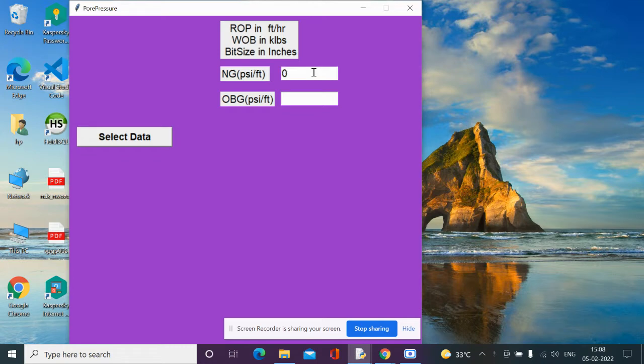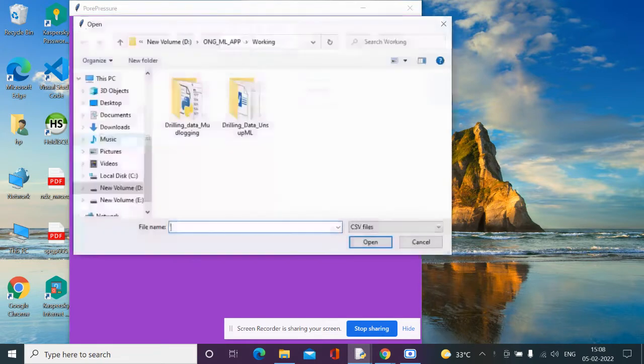So I'm going to put 0.45 as normal gradient and 0.90 as overburden gradient because the data that I'm going to use in this video has a higher overburden gradient. Okay, select data.